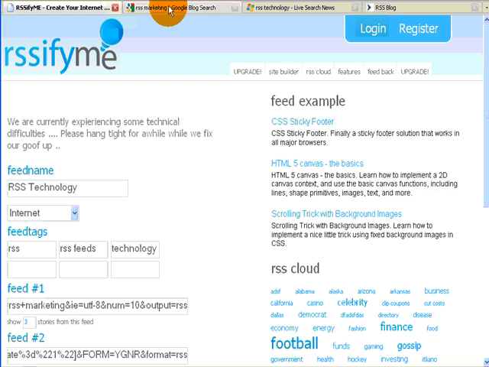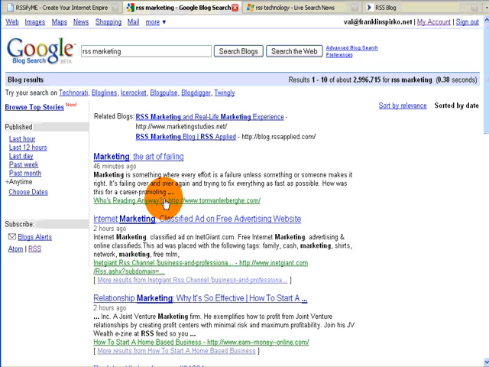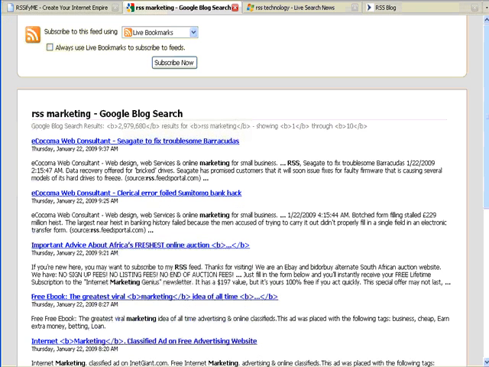What I did was I simply went to Google's blog search and ran a search for RSS marketing. So these are different things that people are doing and talking about on blogs about RSS marketing. I sorted by date so it would be current content, and in my Firefox browser, I clicked on subscribe to RSS and grabbed that feed.